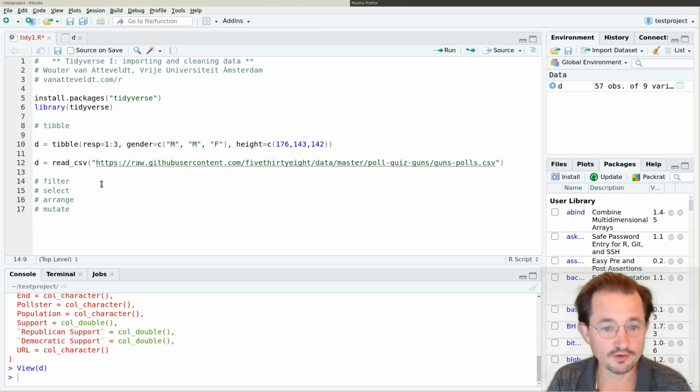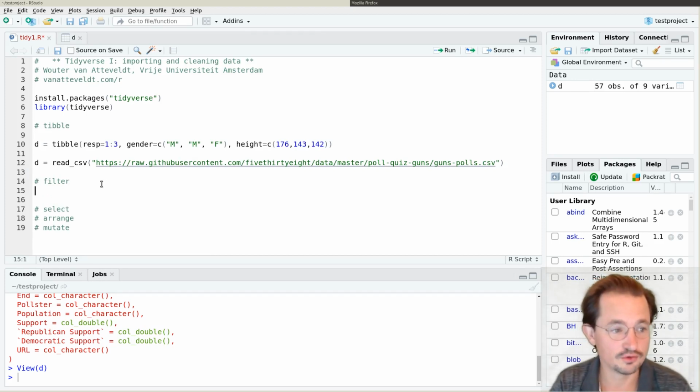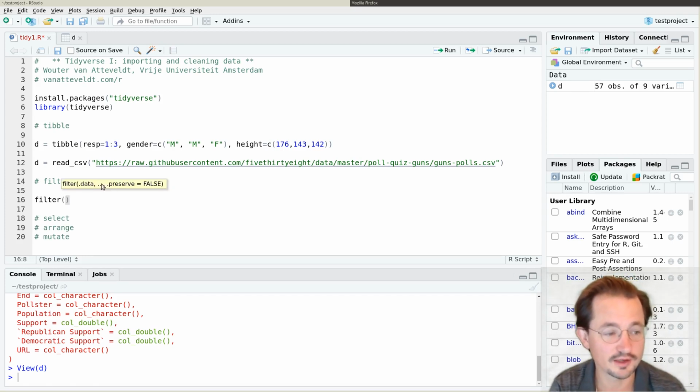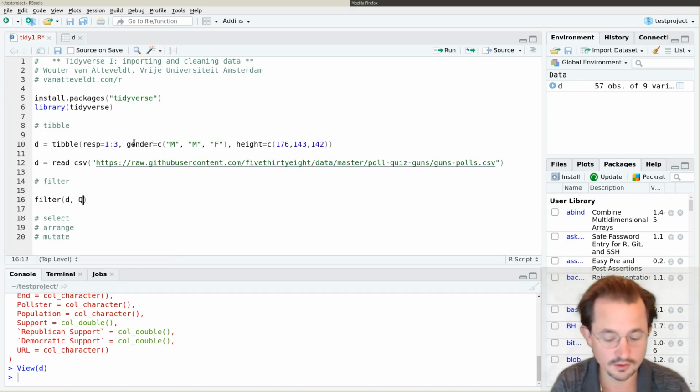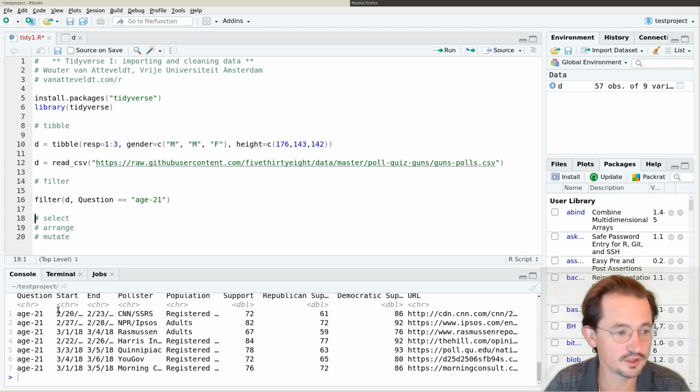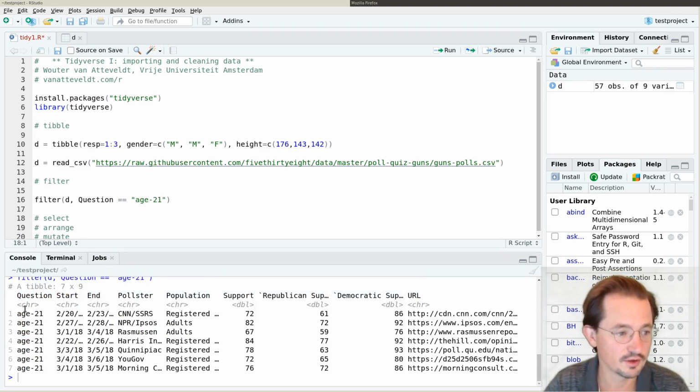The first thing we very often want to do with data is to use filter. The filter command can have us select rows. So filter is for subsetting rows. For example, you could say from D we want to take all the rows where, for example, the question equals age 21. And then you see it only gives us the 7 polls that actually deal with this question.